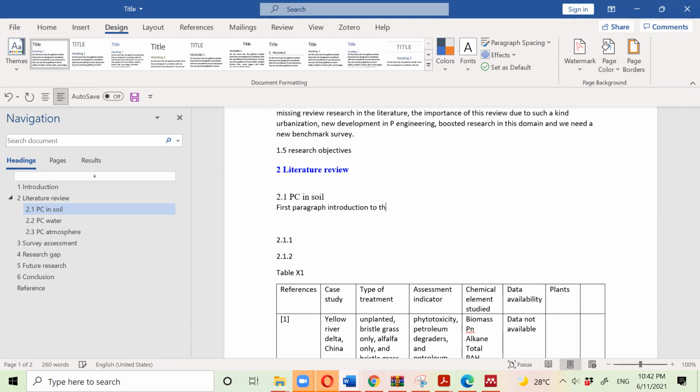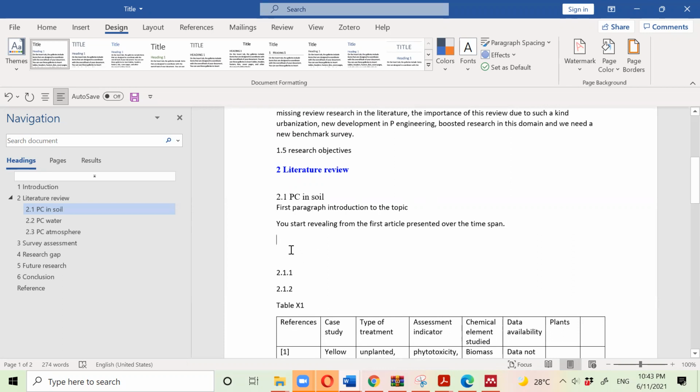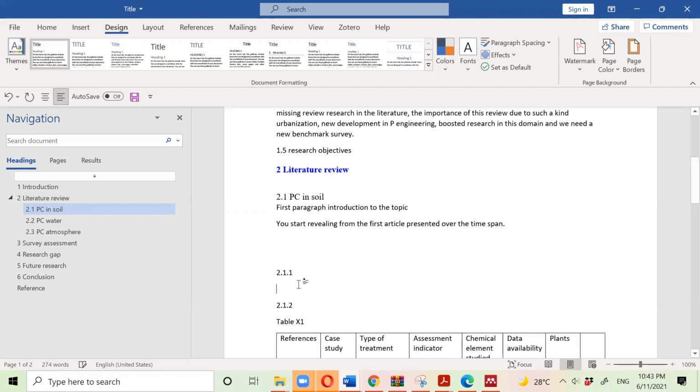introduction to the topic. Then you start revealing from the first article presented over the time span. Meaning that you need to write all the papers for soil contamination or petroleum contamination in soil from 2000 up to 2020. Either you write them in small paragraphs, or you make it in sections, depending on the category of the topic.